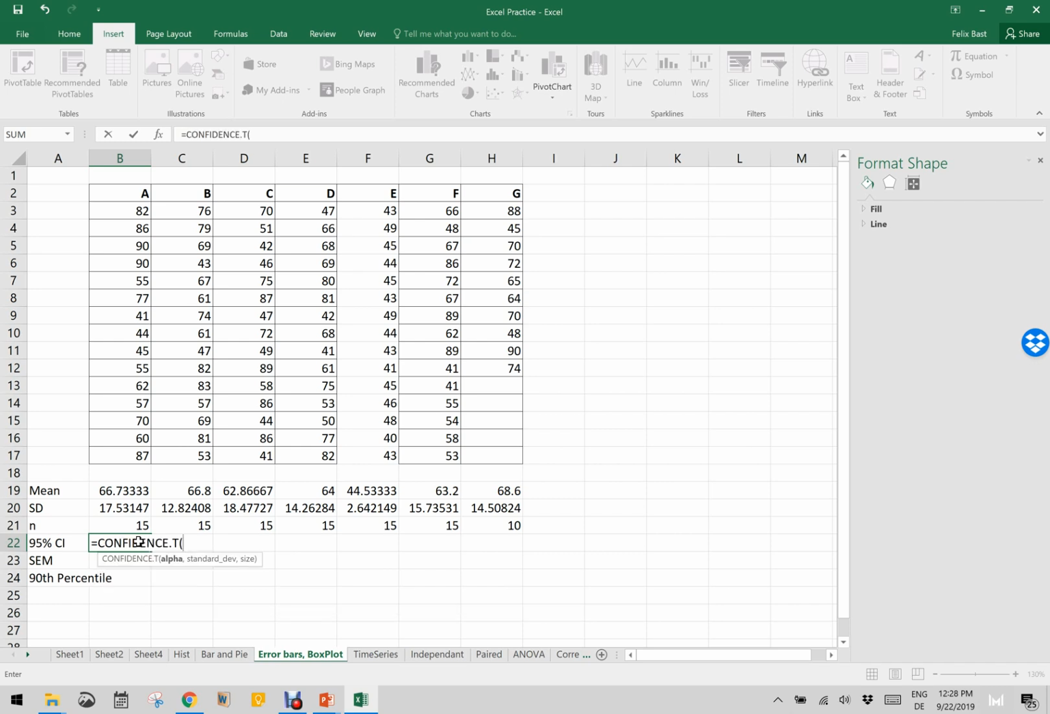And click tab, and then alpha you will have to specify. The alpha is usually 0.05, and the moment you put comma, it changes into the standard deviation. So what is the standard deviation for this? We already calculated it, so this is the standard deviation. So instead of typing that value, just click that cell and comma, and the size we already calculated with the count function, so 15 is the size. So I click here, and then I close the bracket, and I click enter. So this is the 95% CI.